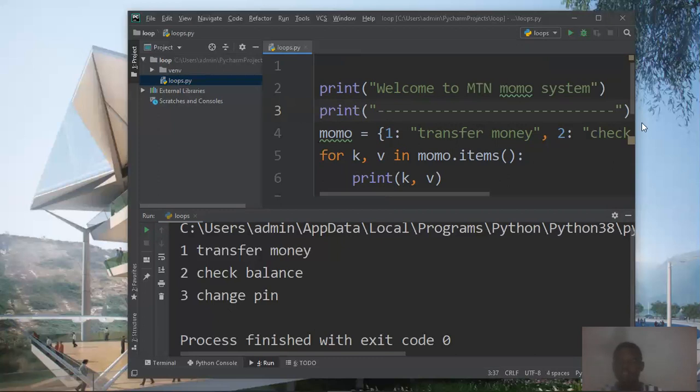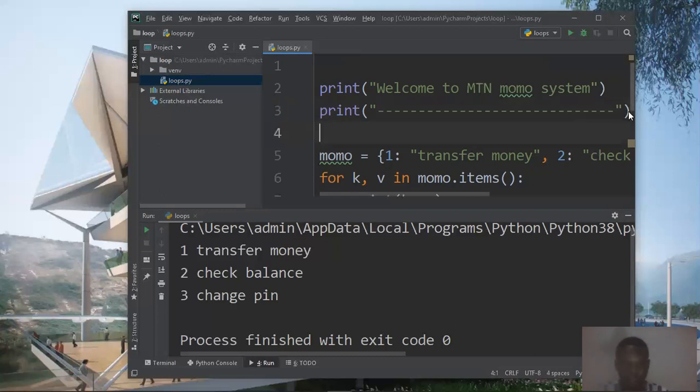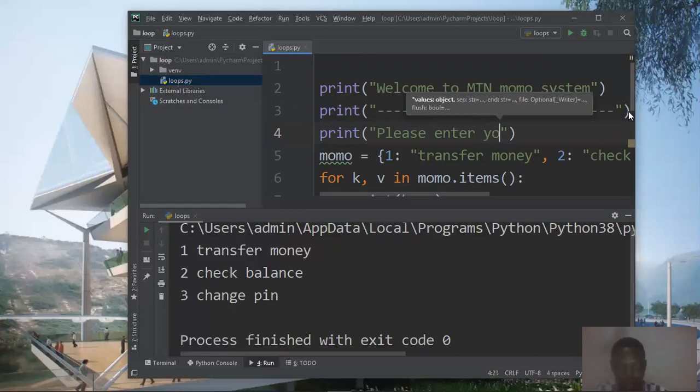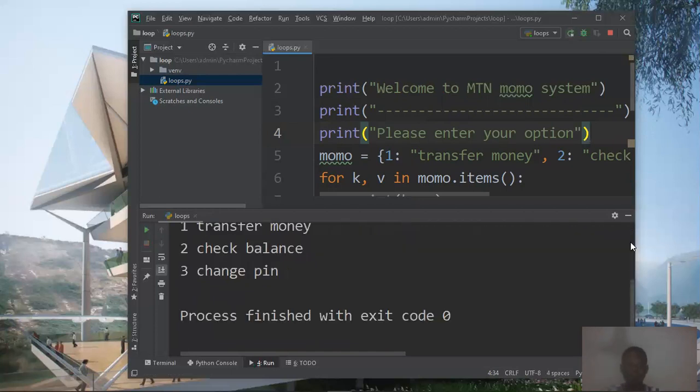And then we ask the user to enter his choice, print again. So we're just using the keyword, which is print. Now print, please enter your option. So please enter your option. So when we run this thing, then we are going to get a very nice presentation of our code.